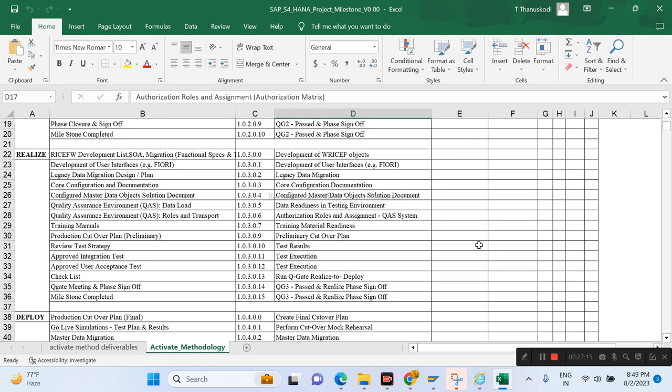Okay, the third one we call user acceptance testing. So this user acceptance testing, we have a schedule for UAT. The prerequisite for UAT is roles and authorizations. Roles and authorizations should be set up in the quality system. What are roles and authorizations? Who is going to create the material master, or who is going to create the master data, right?